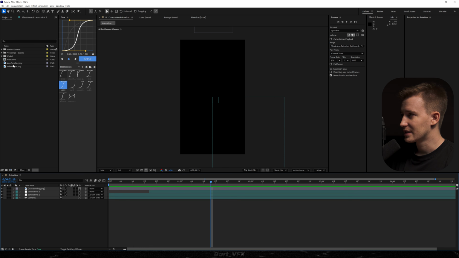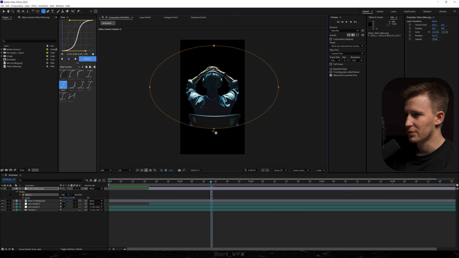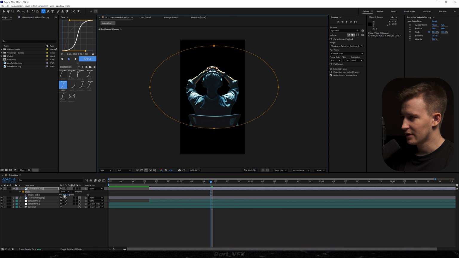Now we're ready to drag our second asset onto the timeline, which is the video editor, and we're gonna scale him up a bit. Now I'm gonna do the same thing as before, so basically I'm gonna grab the ellipse tool and we're just gonna select the entire man apart from the bottom part of the image. I'm gonna hit F and bump up the feather, and we should probably go a bit higher with this.